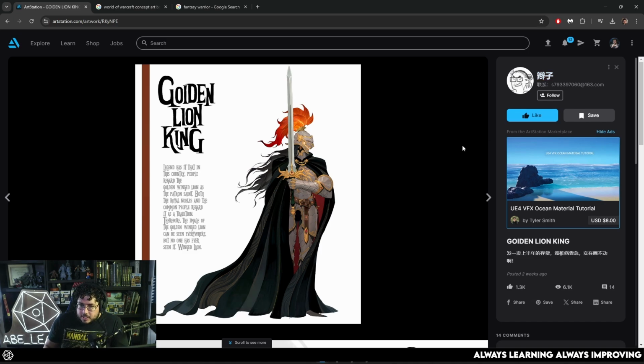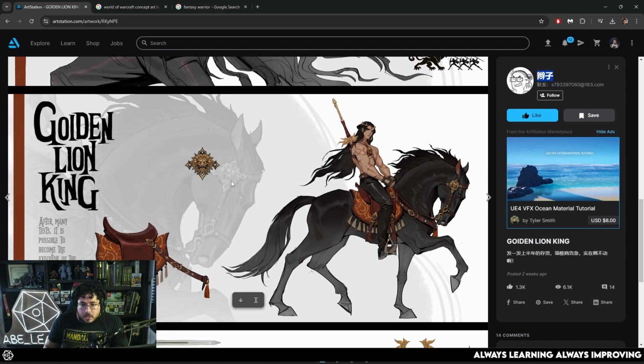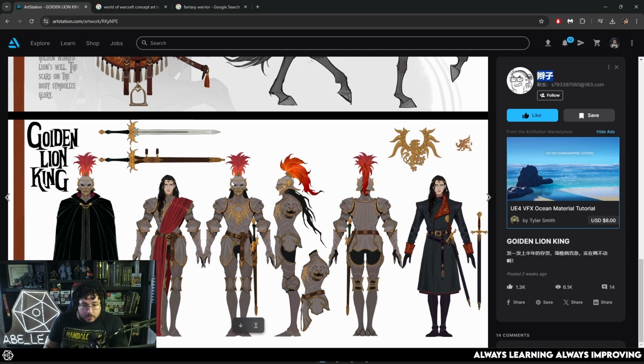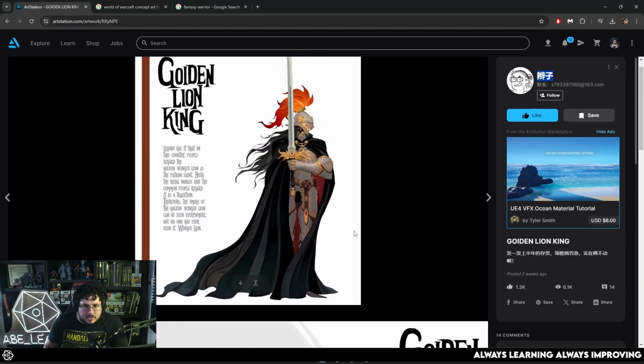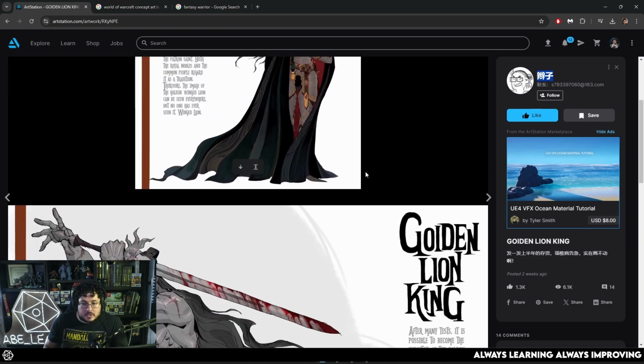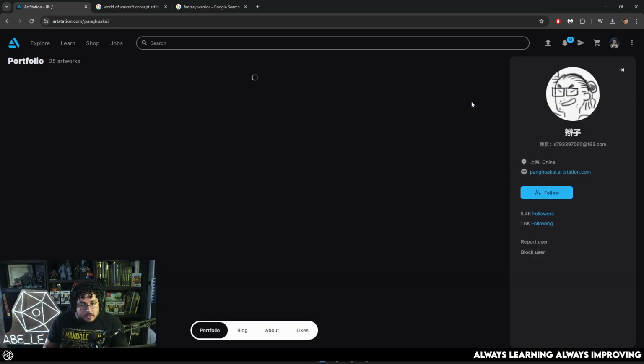This Golden Lion King by a name that I cannot pronounce. This is a very, very cool concept. Definitely a little bit more stylized, but look at this. This is amazing. This is really, really good. It's a 2D piece. I haven't seen anyone do this. It's a very recent piece, right? So I haven't seen any 3D artists actually try doing a character like this. So that's great.